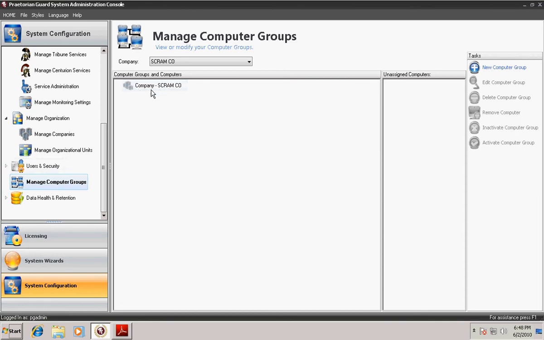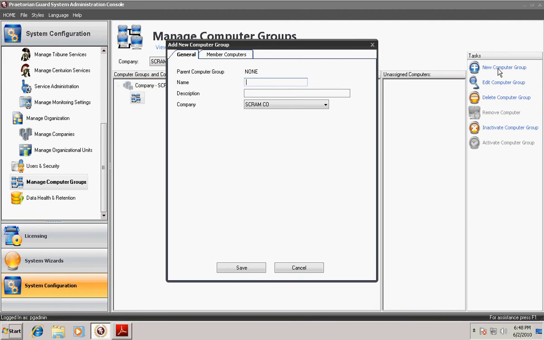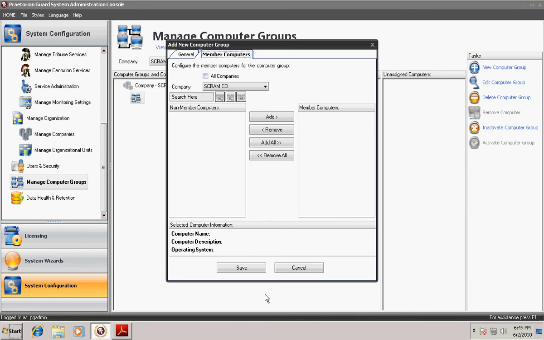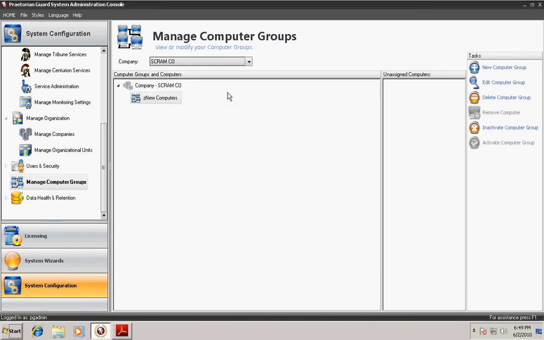So for computer groups, we just simply need to make a new computer group, and here we're going to call this New Computers, so that we know this is new computers that have not been assigned to an appropriate group. And we choose the company and member computers. At this point we have no member computers because we have no Centurions installed. Click Save and we're complete.